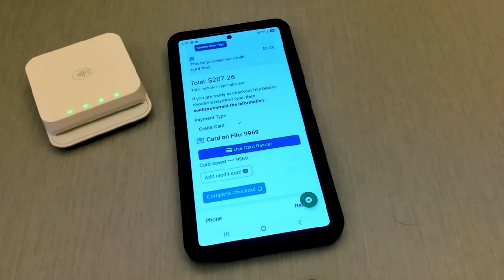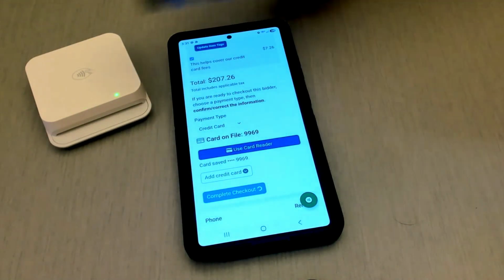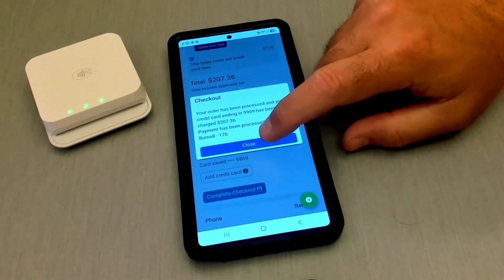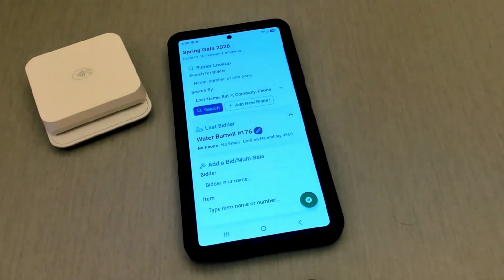The same would happen if I were using the M2 reader. I would just hold my card over the M2 reader. It would beep, and then it would complete the card tokenization, and you would be all set.